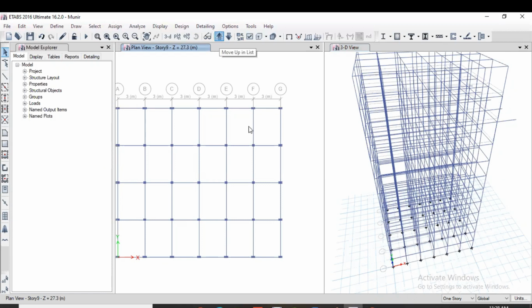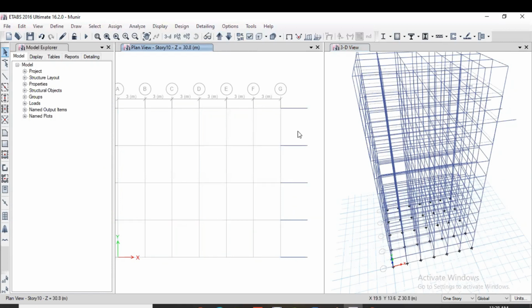Okay. It's about the story. Yes, in plan view, it is selected on story 10, right? If you want to do it for all the stories, yes, we can do it for all stories.